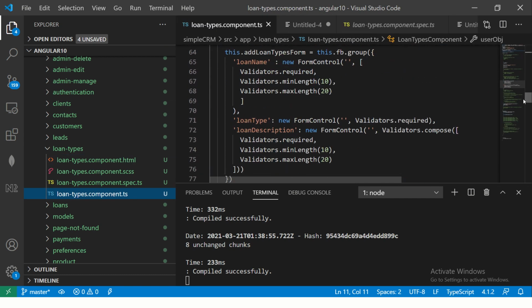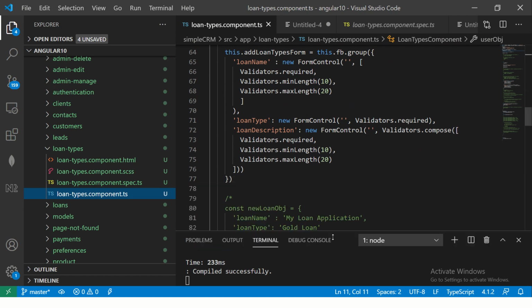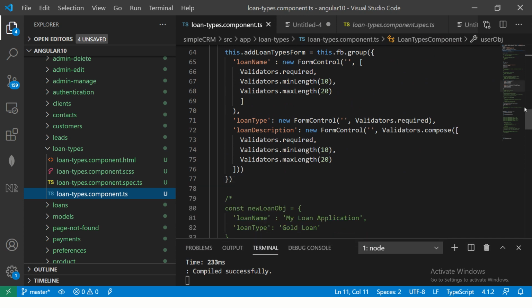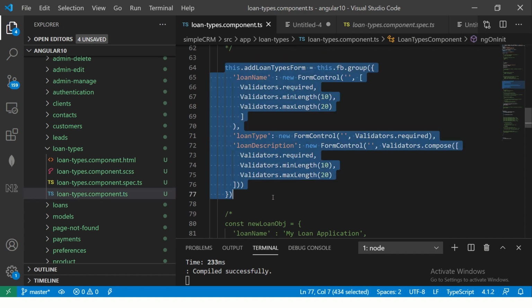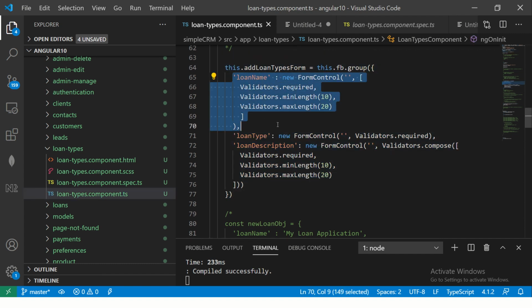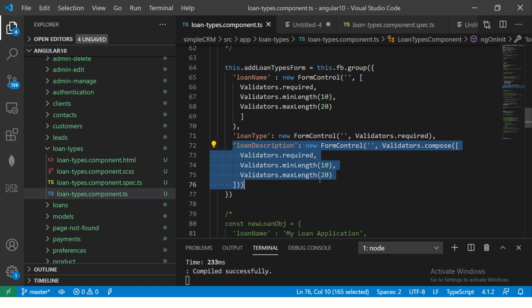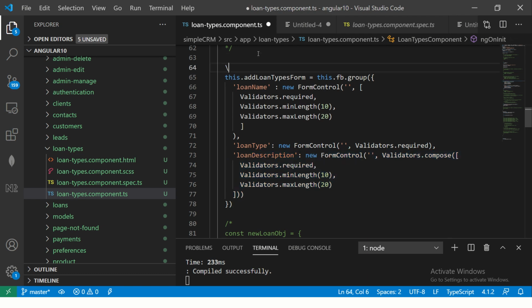And if you see the form group, this is what we have. It has only 3 fields right now: loan name, loan type, and loan description. Look carefully. This is for the loan name, this is for the loan type, and this is for the loan description. So once we have it, now we are going to start implementing form arrays. But before we do that, let me put it here.